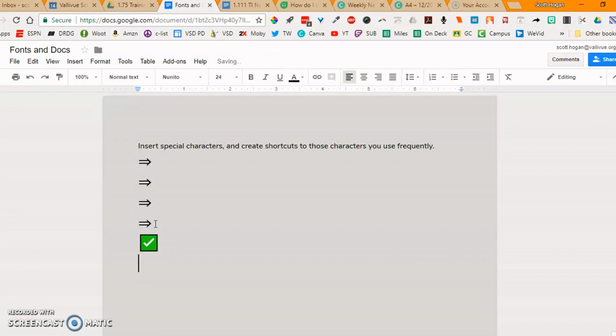I've got that, and the symbol turns into a nicer arrow. So that is how you can create your own special characters shortcuts.